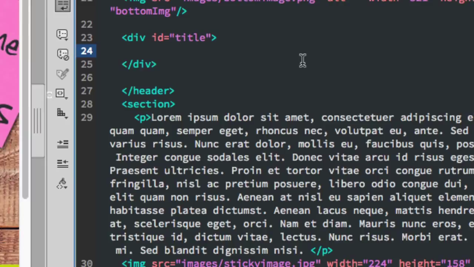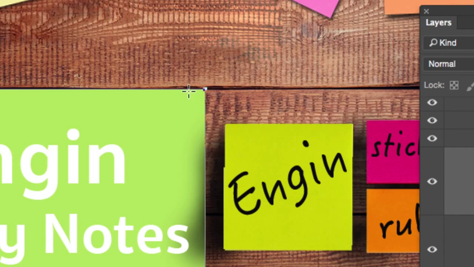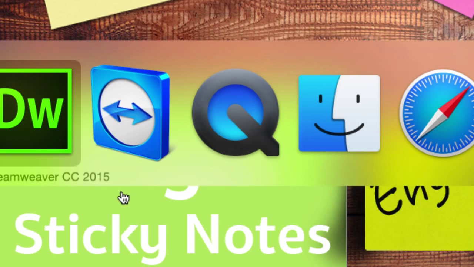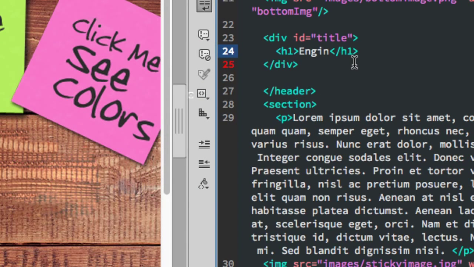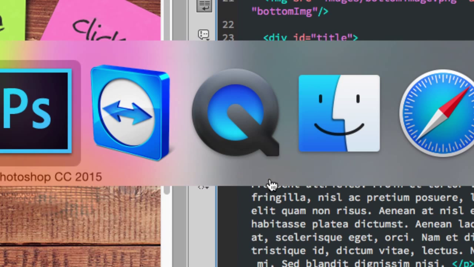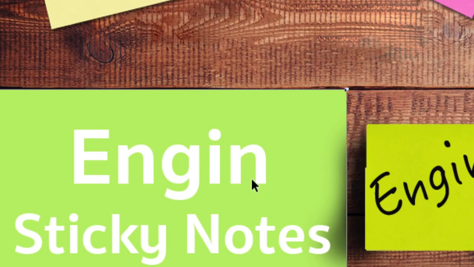So now inside of this box, we're going to have an H1 tag. This H1 tag is going to say Engen. And then we're going to close that. And then down here, let's give this an H2. And then I think sticky notes was all lowercase. No, initial cap.